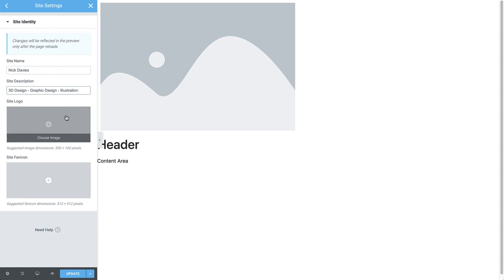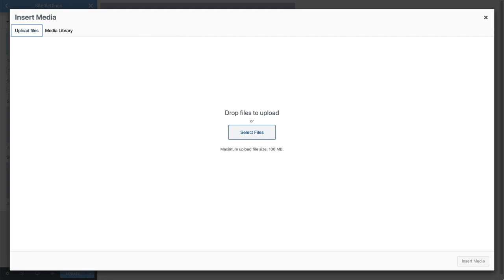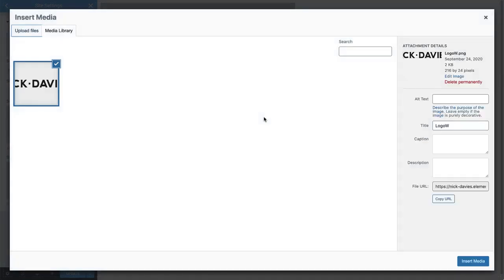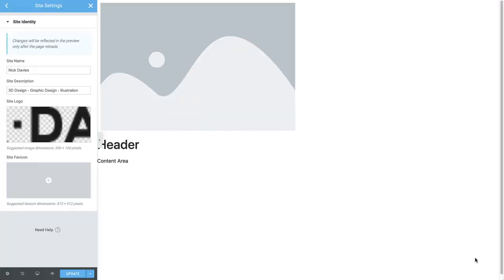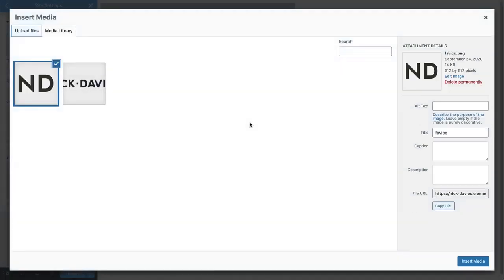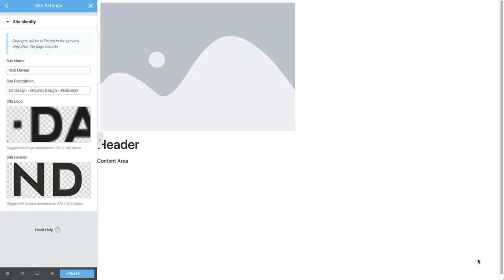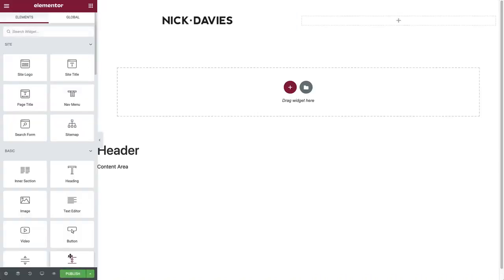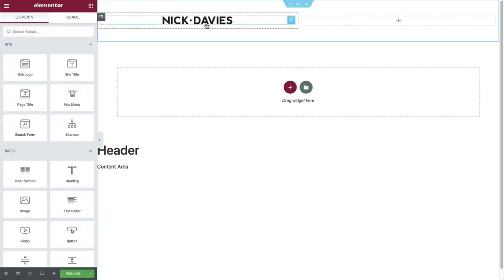Let's set the logo. Click here to choose the image. Then drag and drop your logo to upload it to the library. Then click Insert Media. We'll do the same for the favicon. Once you're done, click Update and close the Site Settings panel. Back in the editor, we can see the logo is updated. Let's align it to the left like so.